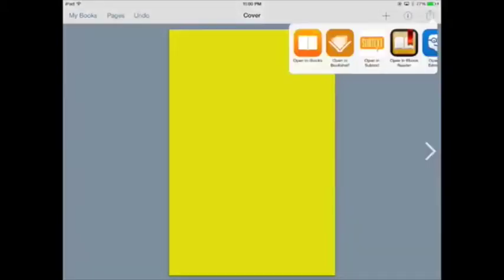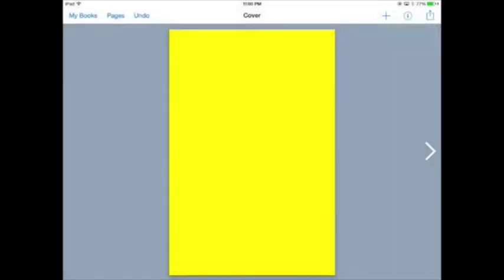And at the very end, we have something that allows you to preview the book that you've made. So this is where you can choose to open it in iBooks or whatever other apps you have available that you'd like to preview what you're creating in, so you can really see what that finished product is going to look like.